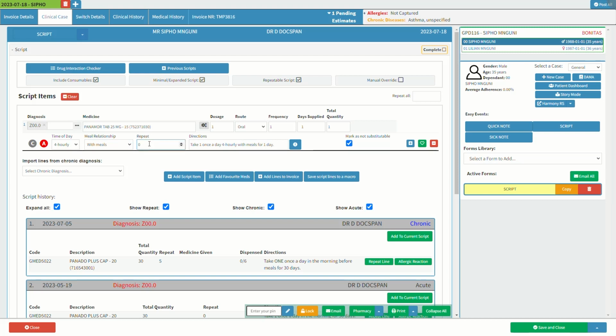Click on a repeat field to enter the appropriate number of times the prescription will be refilled. Alternatively, the user can use the up and down selectors to choose the correct repetition. Click on a dosage field to enter the appropriate amount of medication to be taken at a time. Alternatively, the user can use the up and down selectors to choose the correct dosage.